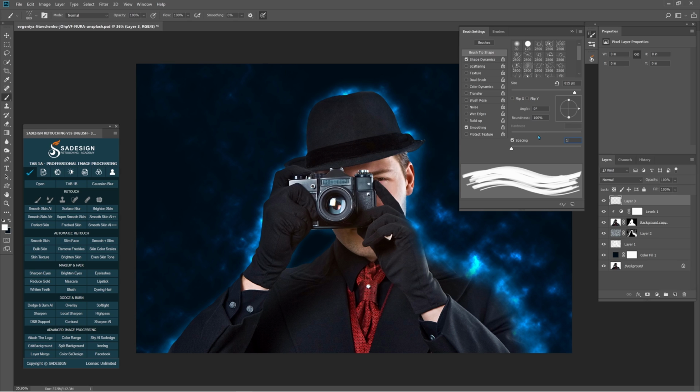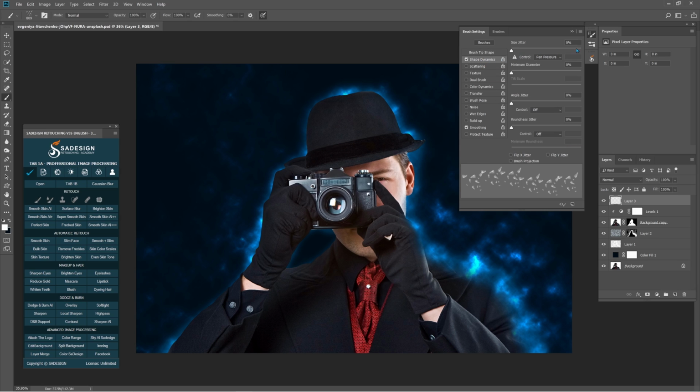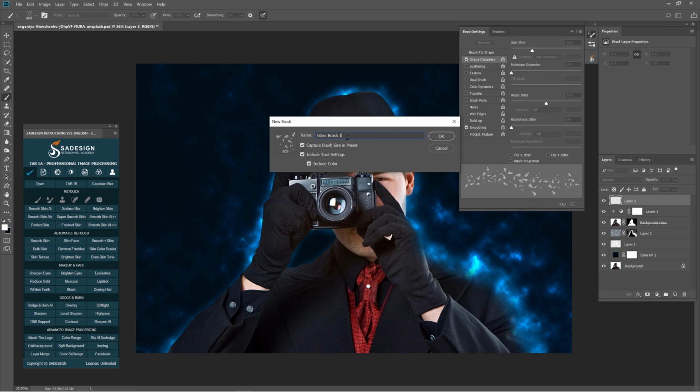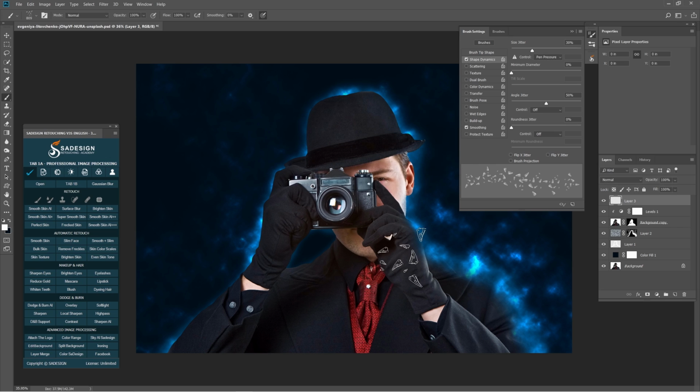Add more space to the stroke at 100. Choose Shape Dynamics, set Size Jitter to 30%, Angle Jitter to 50. Click the icon at the lower right corner to save the brush. Put in a name that you want to remember for using it later and OK.